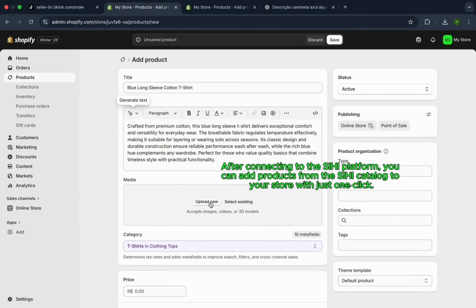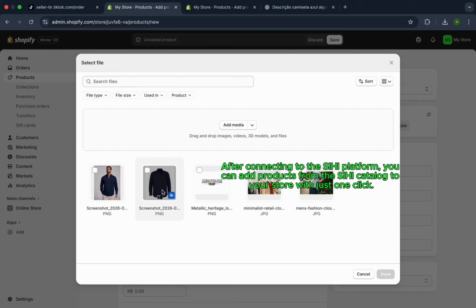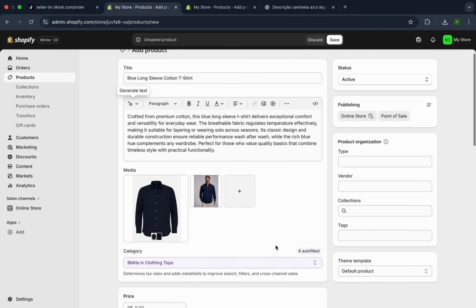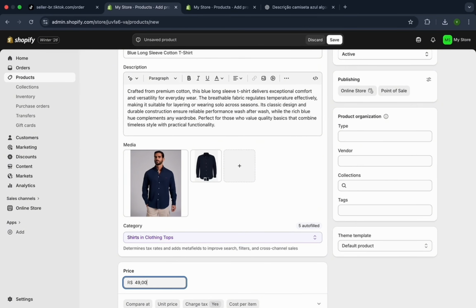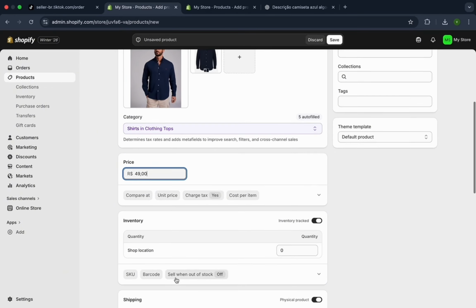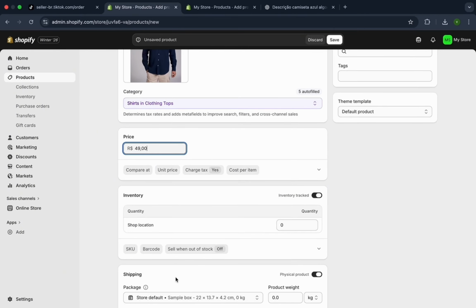Next, upload product images. I'm just going to drag and drop them here, and make sure your images are high quality and showcase the product clearly. You can also rearrange them and choose which one appears first. Now set your product price. For example, I will price this product here, and you can also add a compare-at price, which shows the original price crossed out to highlight a discount.